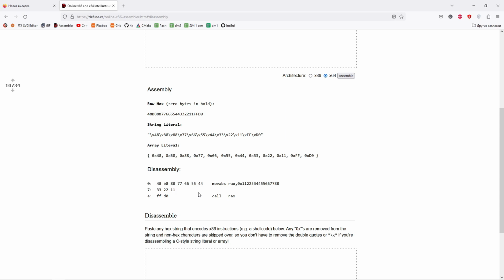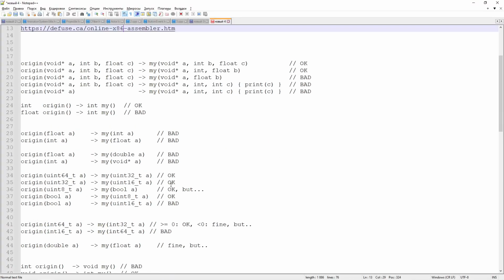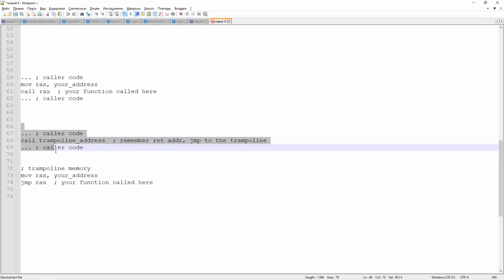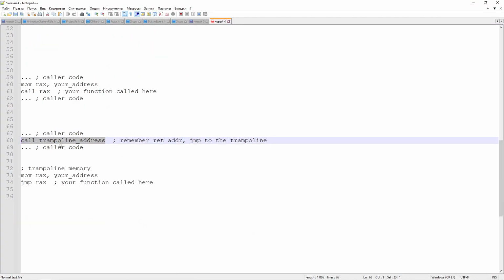The function call hook works like this. Instead of a call to the original function, you write a call to your trampoline. In the trampoline, you write a long code with a jump instruction. Thus, the call instruction saves the return address and redirects the control flow to the trampoline. In the trampoline, a jump to your function occurs. Why doesn't anything break because of the trampoline?